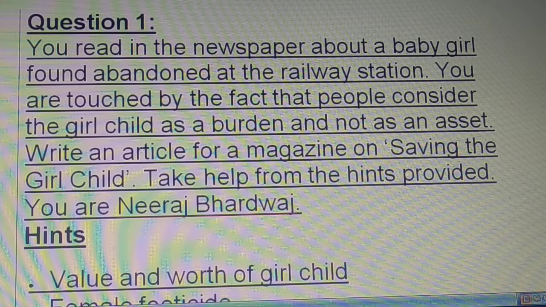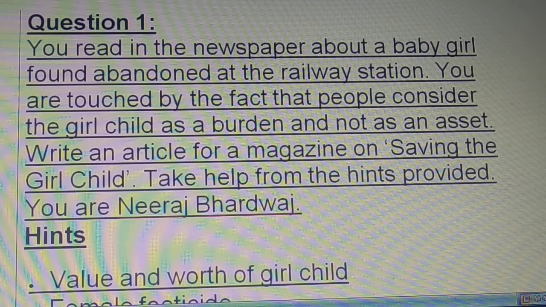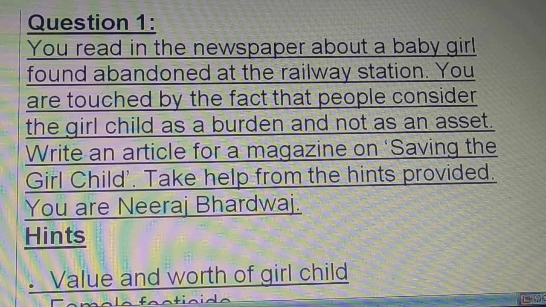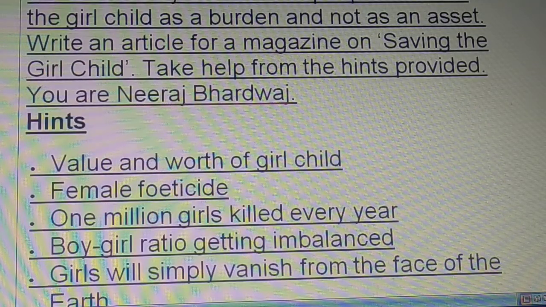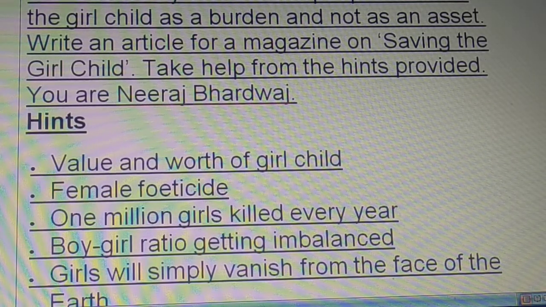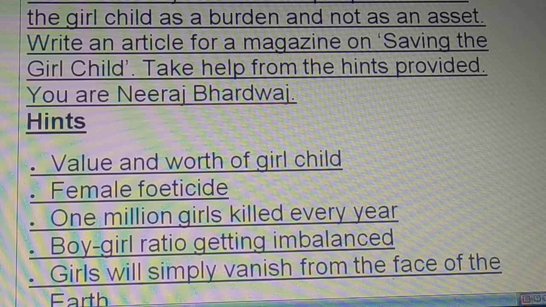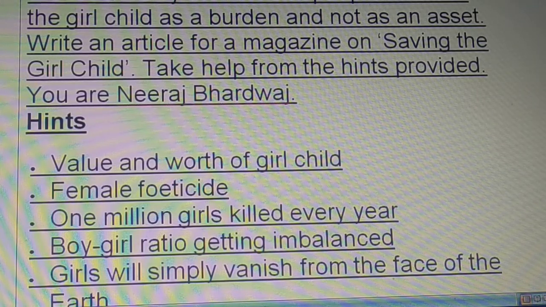Okay. Here's a question for you, children, for better understanding. You read in the newspaper about a baby girl found abandoned, that means left alone at the railway station. You are touched by the fact, that means you're sad, by the fact that people consider the girl child as a burden and not as an asset. So you have to write an article for a magazine on saving the girl child.